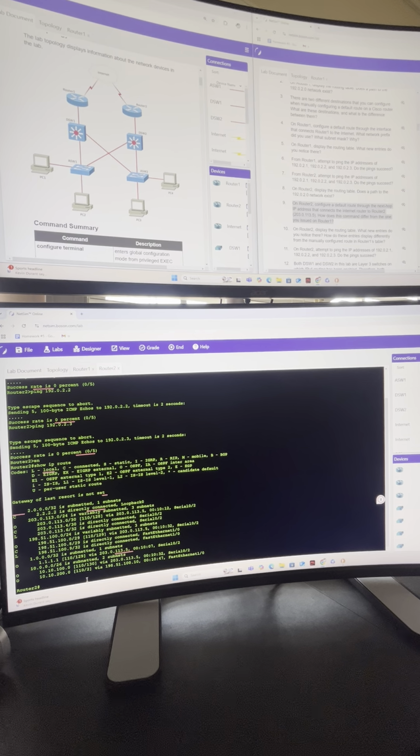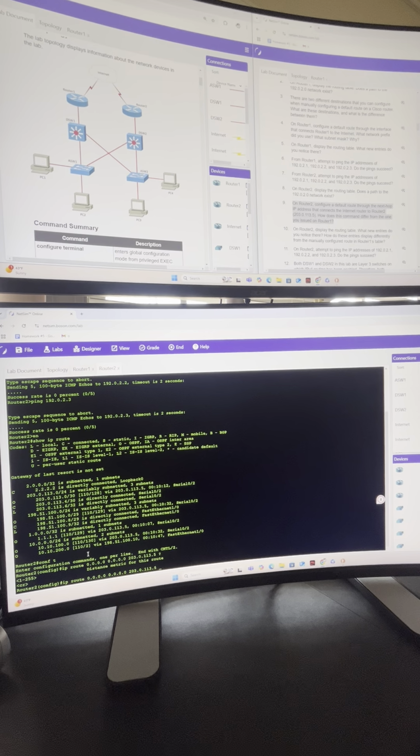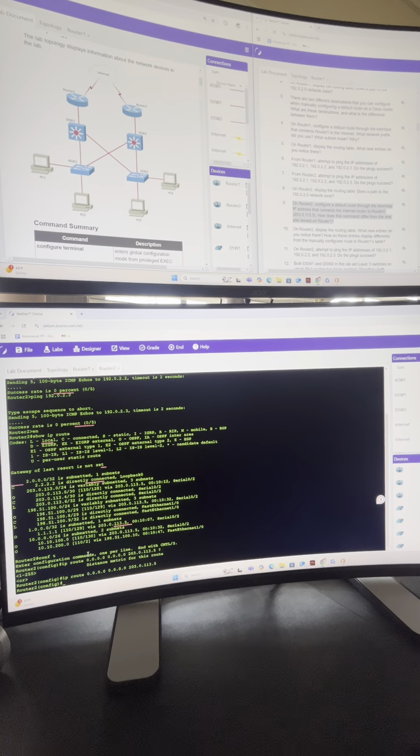So let's do a configure terminal. Let's do an IP route. Well, if I can type IP route, 0.0.0.0 0.0.0.0, and we want to do a next hop of 203.0.113.5. All right, and hit enter there.